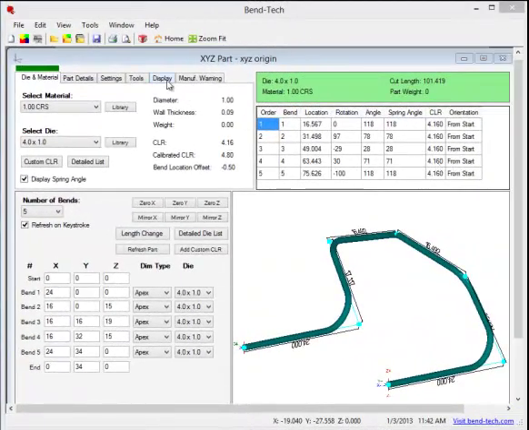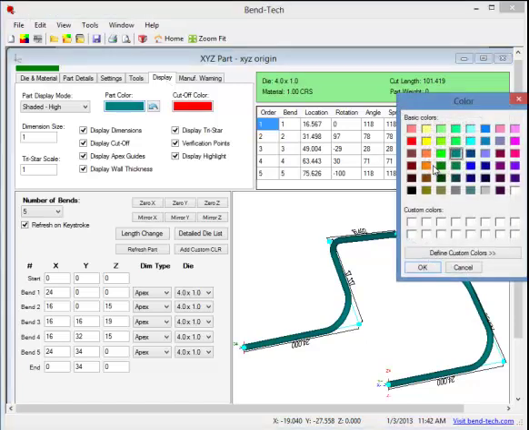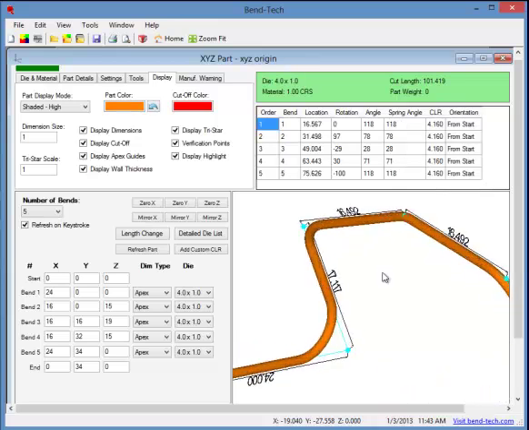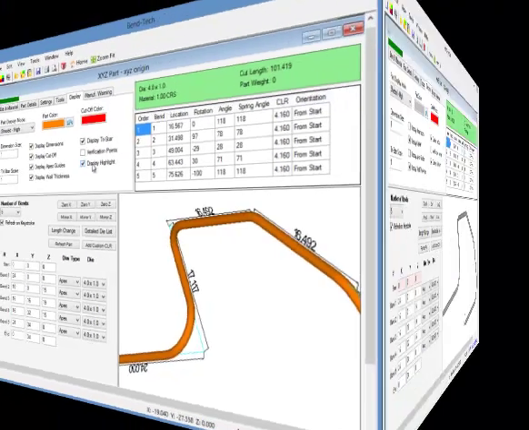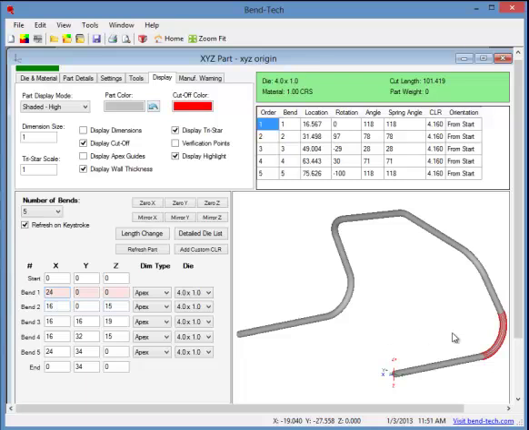Now under the Display tab there are several features available, including part color or cutoff color, display dimensions, display cutoff, display apex guides, display your wall thickness, and display verification points, as well as display highlight. Display highlight will highlight a feature as you select it from your designer. This is available in many of the Bentech designers.